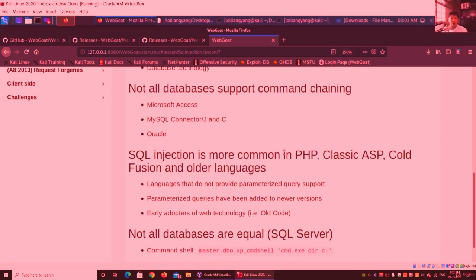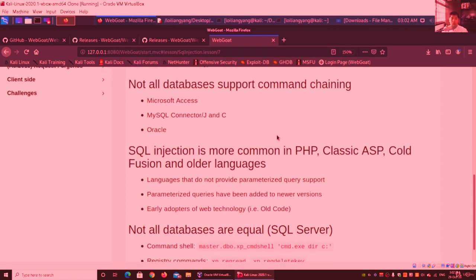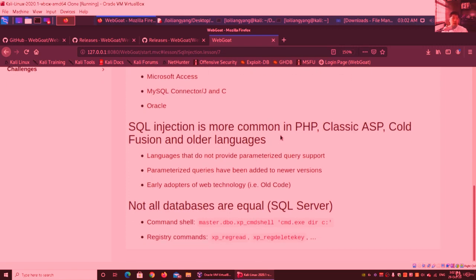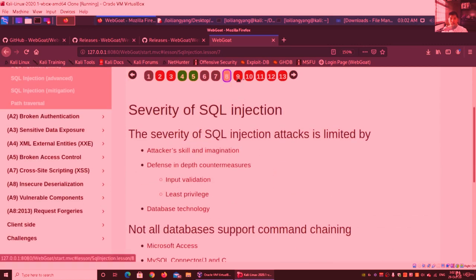And it can also be more common in PHP systems, classic ASP, ColdFusion, and some of the older languages where they do not try to sanitize the input or have some form of protection against those types of attacks, okay? All right, so moving on to lesson number 9.